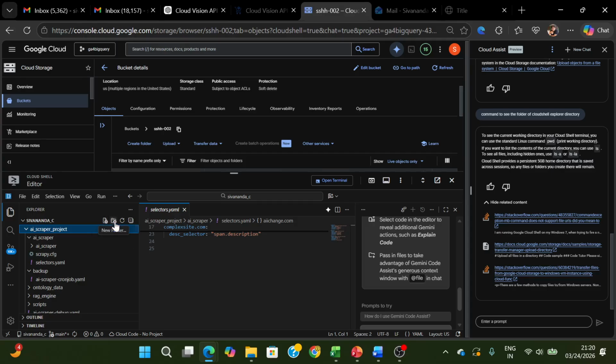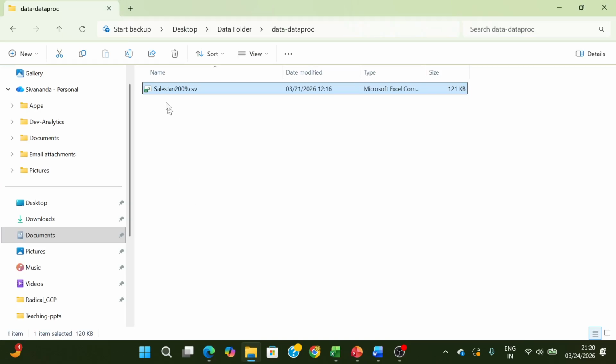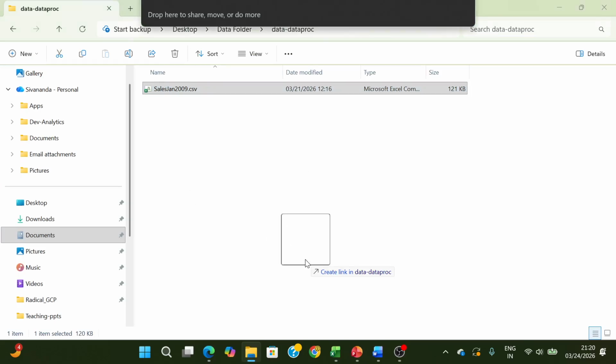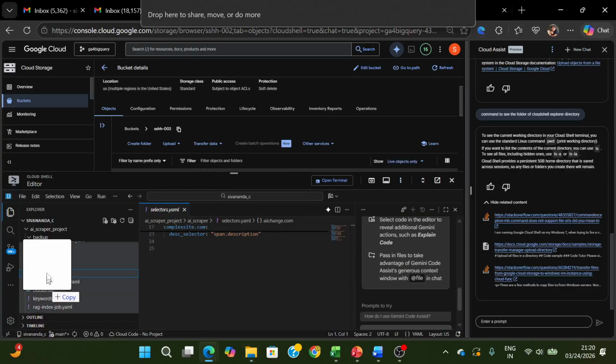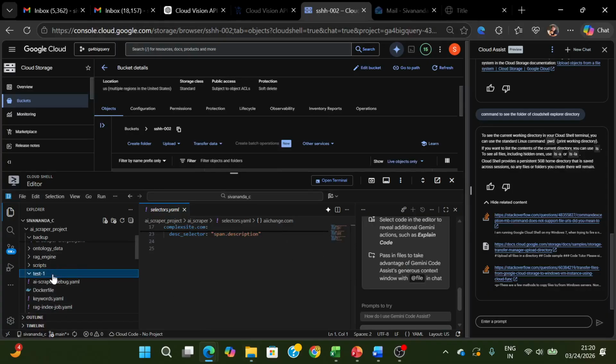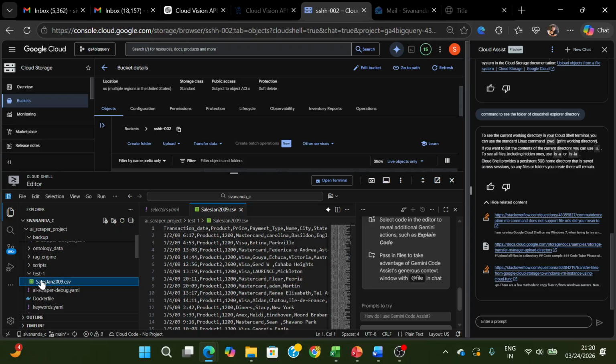Let me create one folder here, say test folder. I created the folder test one, and I want to bring this file and put it here. You click on test. See, the file is here. Can you see? Yes. So I created a folder, and I dragged and dropped the file under it.